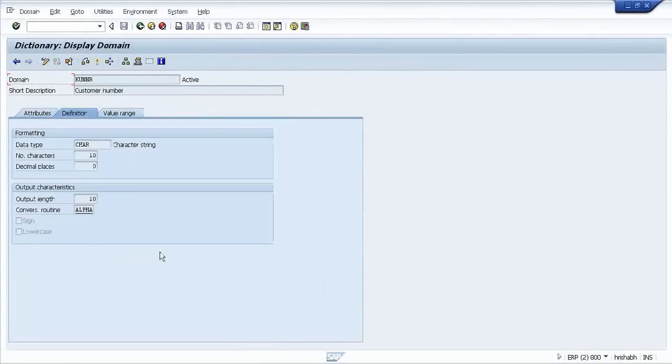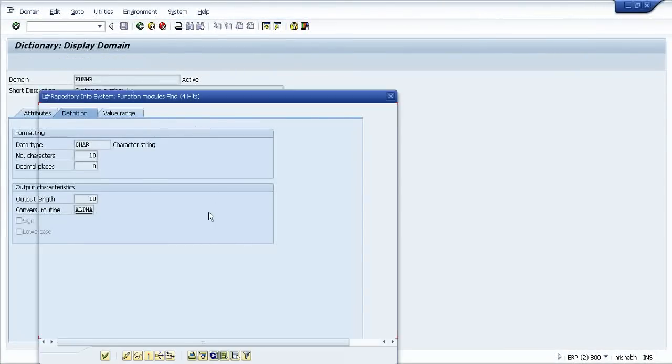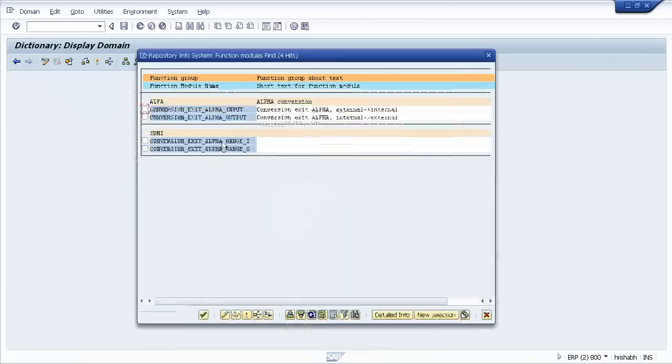Double click on the domain, it will hold what kind of data type, number of characters, output length. There is no sign, but there is a conversion routine attached to it, ALPHA. If you double click on it, it will show you 2 function modules: CONVERSION_EXIT_ALPHA_INPUT and CONVERSION_EXIT_ALPHA_OUTPUT. So this conversion routine is attached to the domain. Whenever you put 1, this function module will convert that 1 to 0000001, like that.